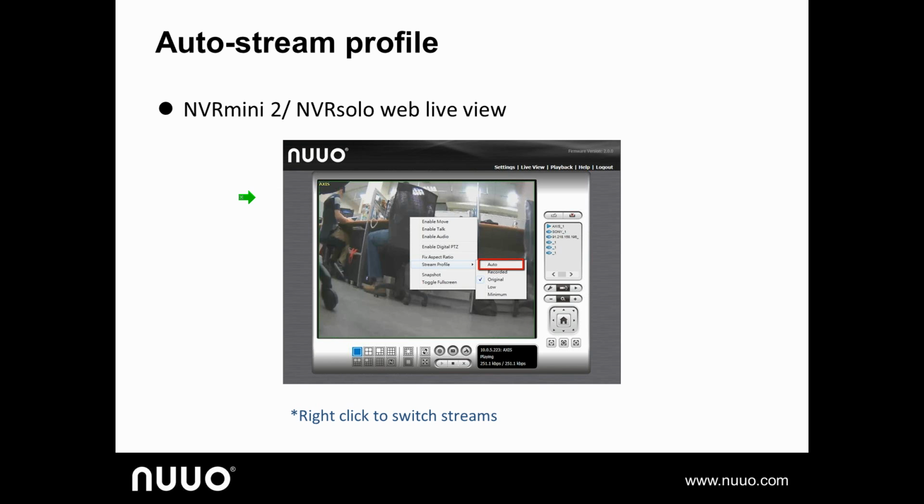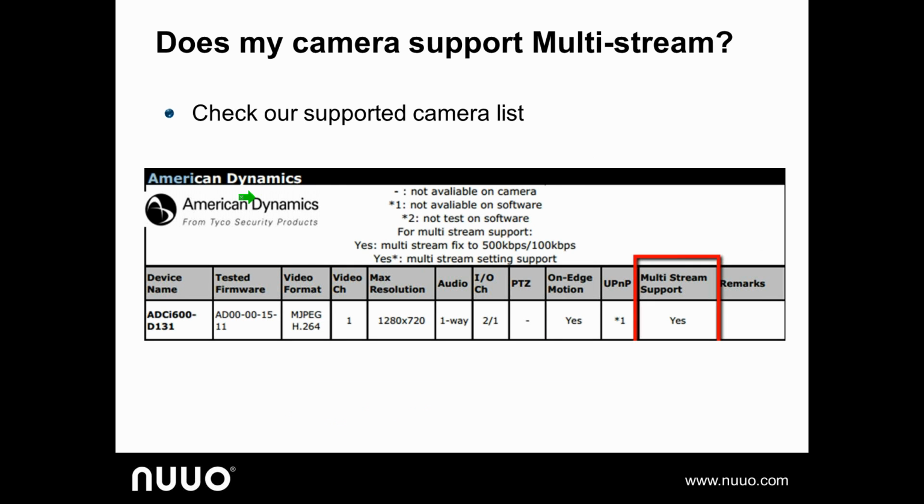And for those people who don't know how to make sure that their camera can support the multi-stream function or not, you can simply go to our website and find our camera supported list. In the supported list, it will show if the camera supports the multi-stream function. And if you want your camera to have this feature, you can always contact our regional sales manager in your region to apply for the integration request.